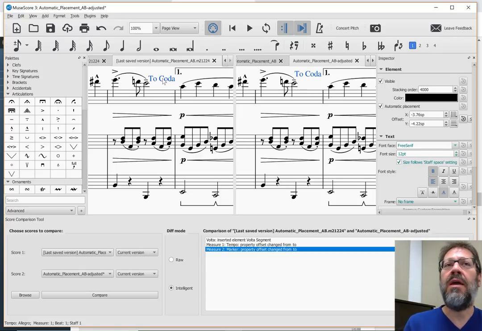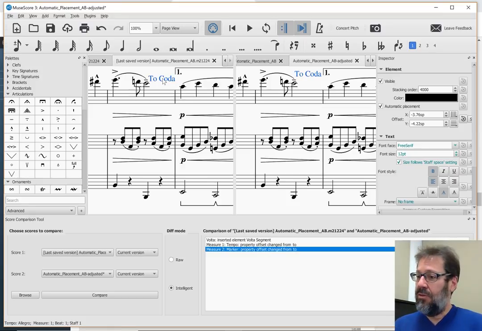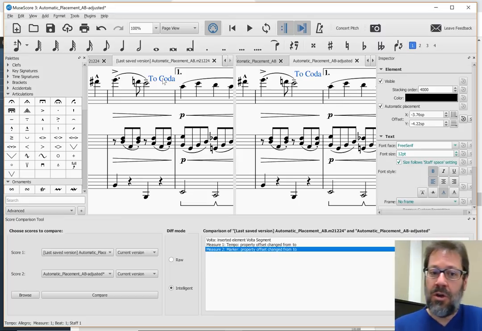Also, if I create two different versions of a piece because maybe one of them is arranged a little differently than another and I've saved it differently, or maybe you're one of these people who likes to save different versions of the score as you go along, just in case something goes wrong and you want to go back to an older version. This would be a way of comparing two different saved versions.